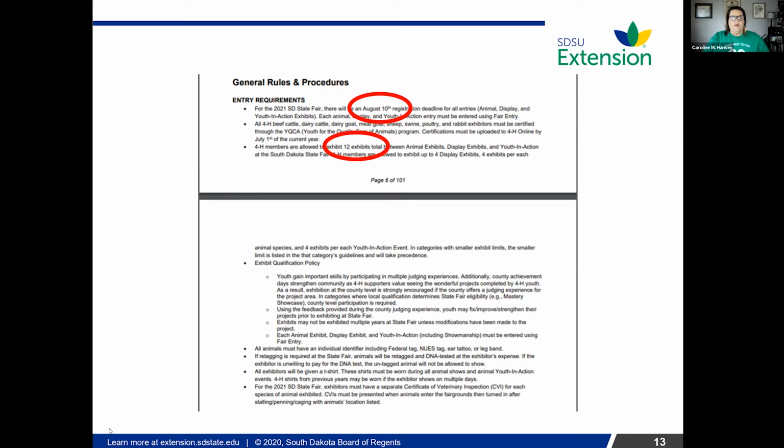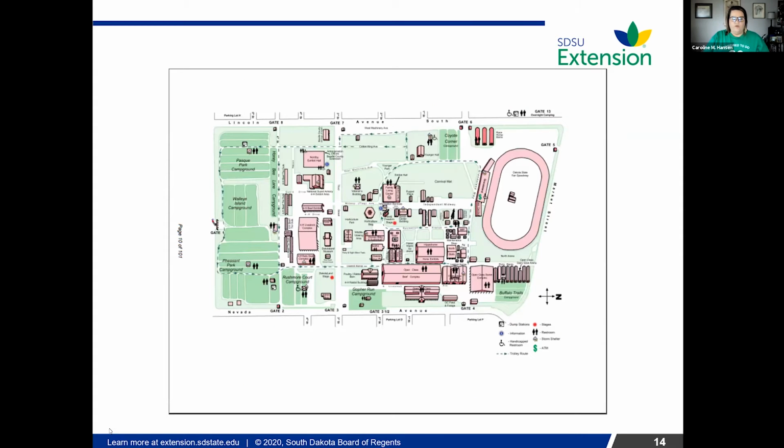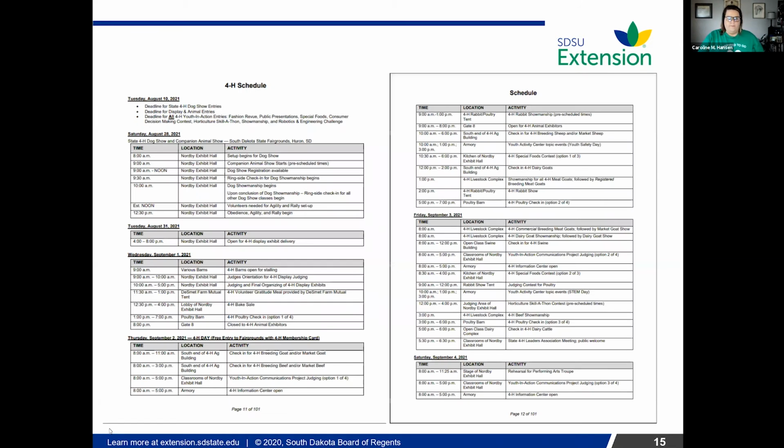Sometimes they can be just a simple bullet point. So it's really important that you look closely, but you'll likely be able to find all the information you need pertaining to State Fair within the document. So here is that map of the South Dakota State Fairgrounds that I showed you, just for reference for those who maybe haven't been there or aren't familiar with the grounds.